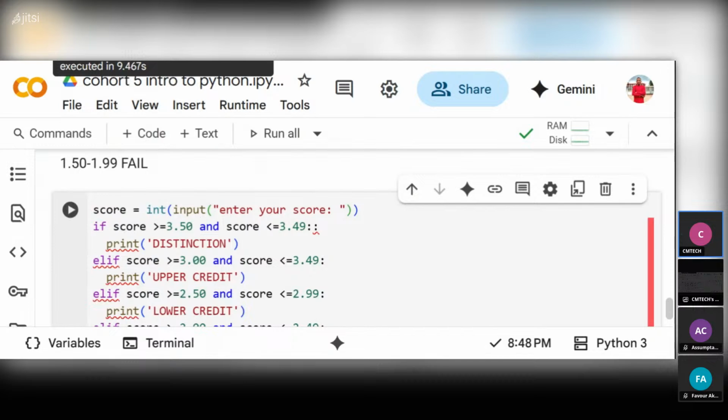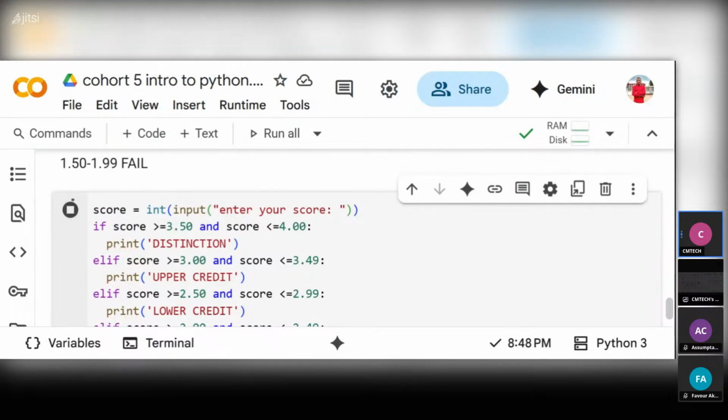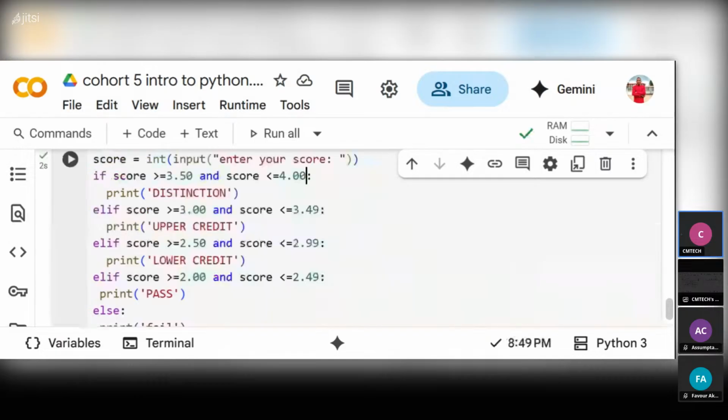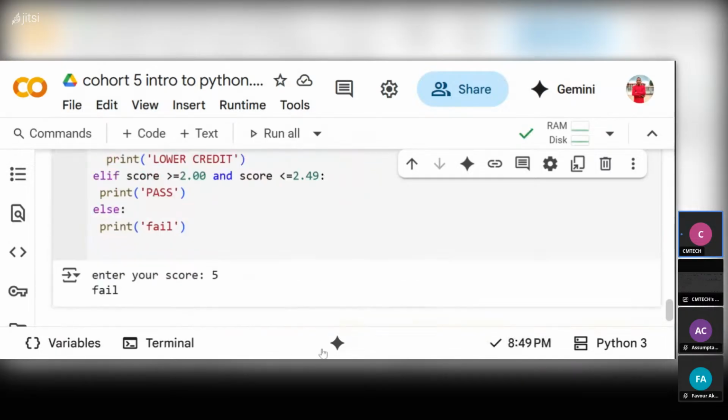Okay, now I'm supposed to do it like this. Let's say 4 points. 4 point 0. Let's see this. Now let's say 5. 5 is what? Fail. I believe you can see it. You can see it, right? Yes. So I hope we can solve the problem with this. Now let's check for 3.5.